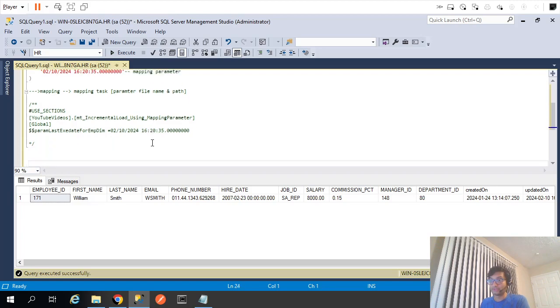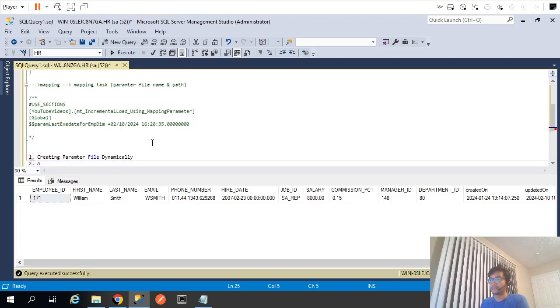Now in this video, we are going to see two things. First, creating the parameter file dynamically, and second, assigning the mapping parameter value dynamically. And this is what we need in an actual scenario. We cannot go ahead every time and create the file manually and assign the values manually. All that process should happen automatically, or dynamically.